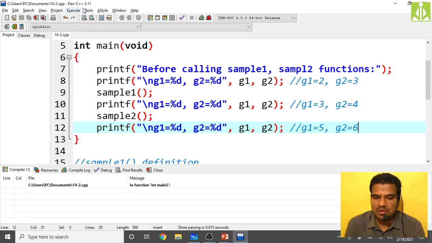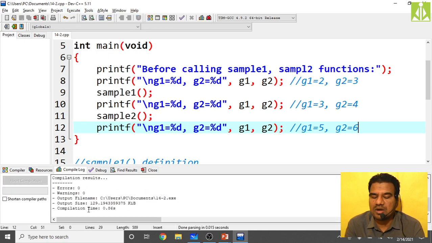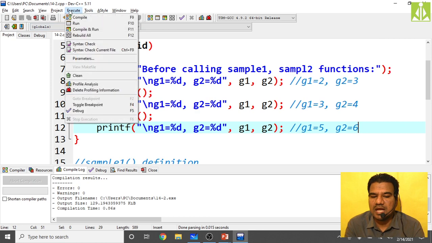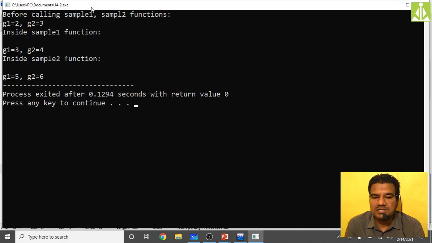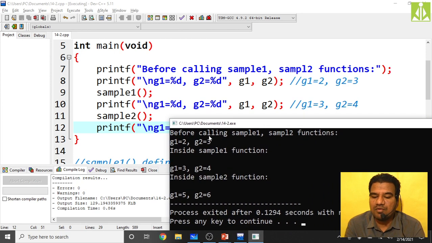So just save this program, and we have to see whether we are going to get the output according to this comment. See, the program compilation is successful. Now I'm executing. Run. As I said, we are getting the same values. Before calling the sample1, sample2 functions, the G1 value was 2 as I said, and the G2 value was 3 as I said.